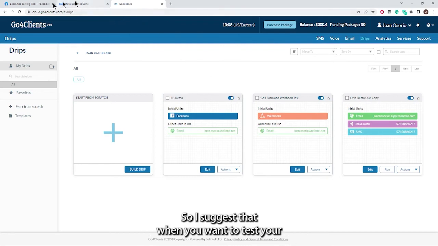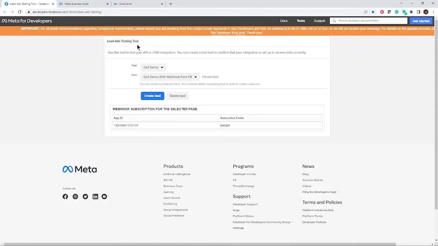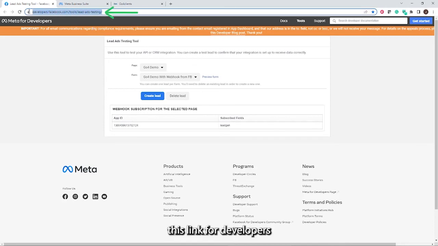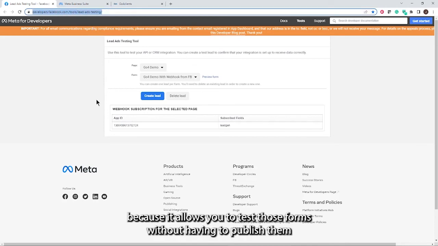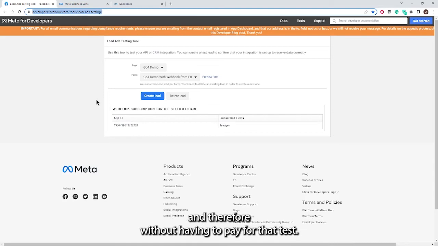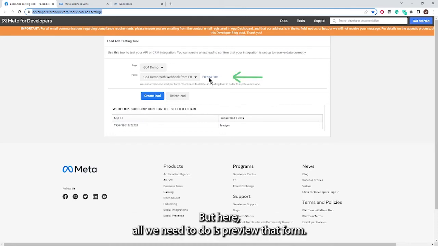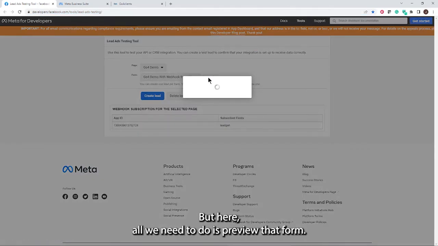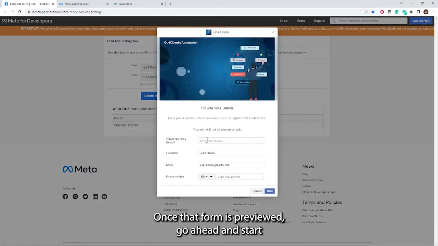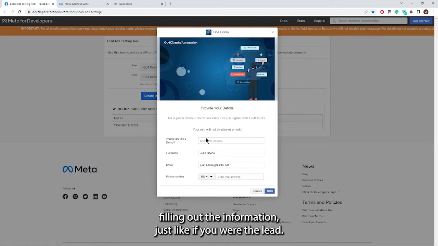So I suggest that when you want to test your forms, you use this link for developers, because it allows you to test those forms without having to publish them, and therefore without having to pay for that test. So once you're here, make sure that you don't have any prior leads. You just click on delete ad. But here, all we need to do is preview that form. Once that form is previewed, go ahead and start filling out the information just like if you were the lead.